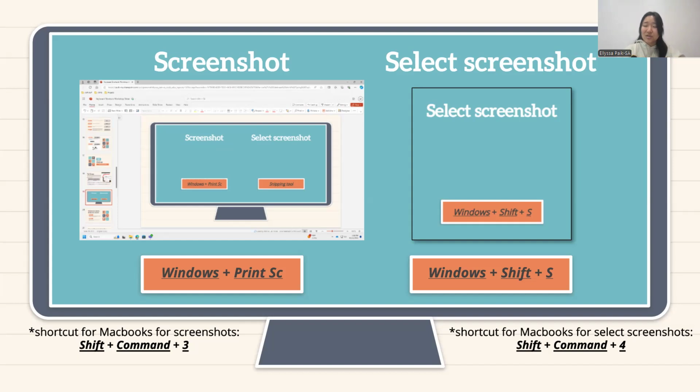And again, for MacBooks, the instructions are a bit different. For MacBooks, you're going to press Shift Command 3 for screenshotting the entire screen, or for a select screenshot, you can press Shift Command 4.